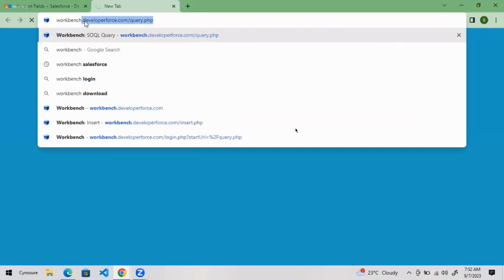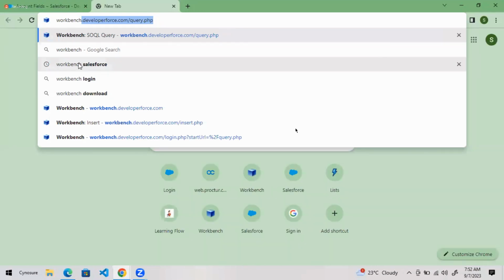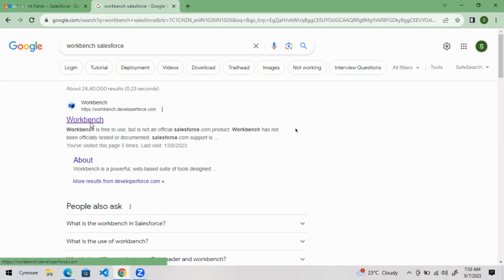Directly, you go to a new tab in Google Chrome. There, you just type Workbench. Then just type Workbench Salesforce. Just like this, you type Workbench space Salesforce. Then you will get this URL, workbench.developerforce.com. Okay, open this one.